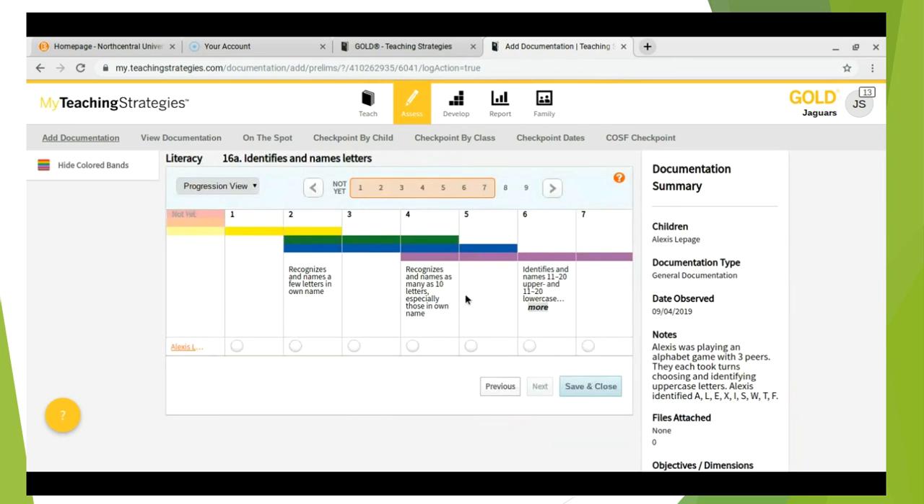And we're going to go, it recognizes and names as many as 10 letters, especially those in own name. Well, we see here she did ALEXISWTF, which is 9 letters. So it is as many as 10, not quite 10, but getting close.